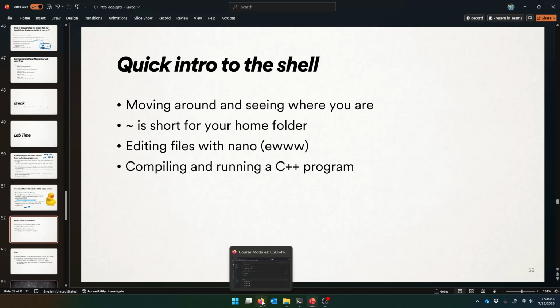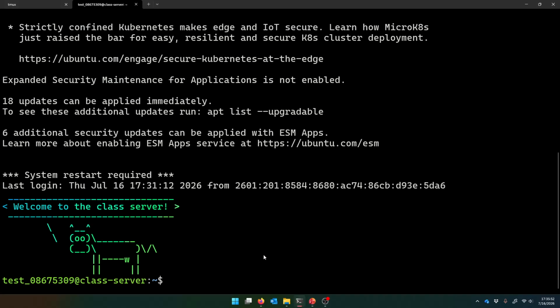Do read. I gave you some optional reading on our Canvas about that, so feel free to read that. That'll definitely help you, especially if you've never seen this before. But let me just give you a quick overview of what to do.